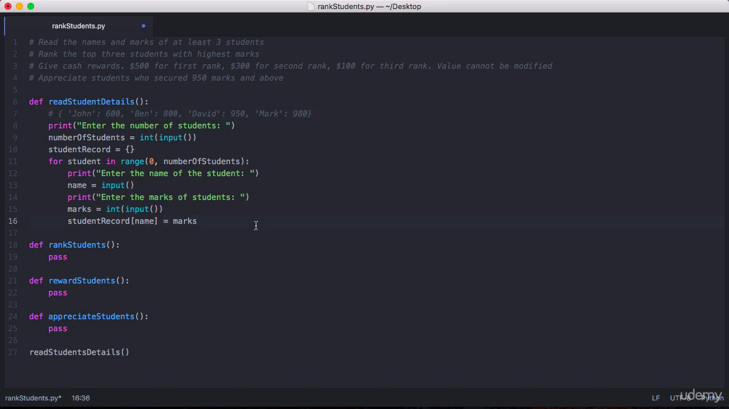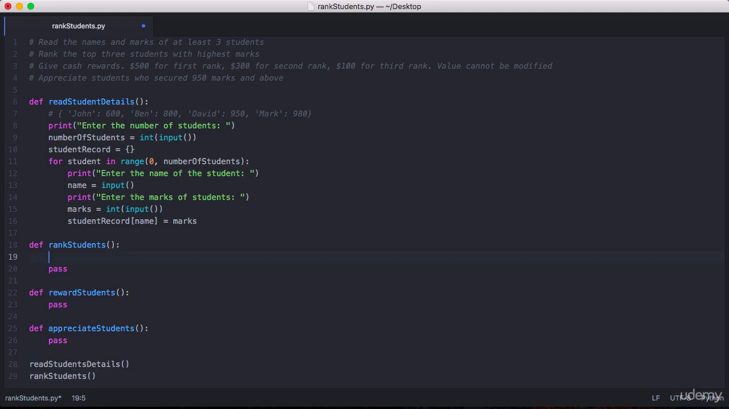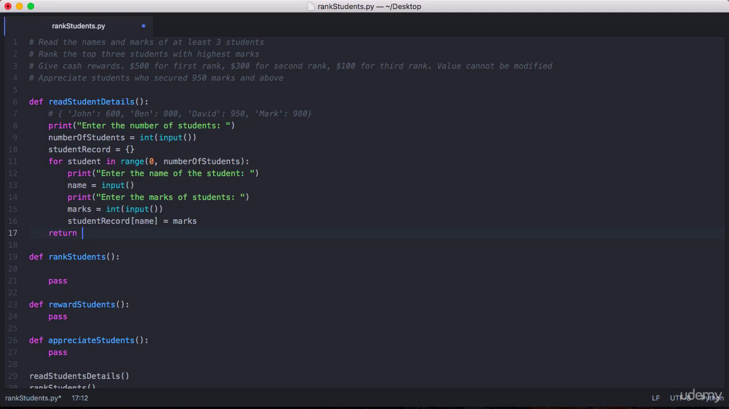So now that we have our student record, the next thing that we should do is to rank these students. Let's go ahead and call our next function, which is rank students. Now in our function rank students, we need the student data which is being held in the variable student record. The variable student record can be accessed only within the function read student details and cannot be accessed outside of that function. So in order to access it outside that function, we first need to return that dictionary. So let me go ahead and return the student record dictionary.